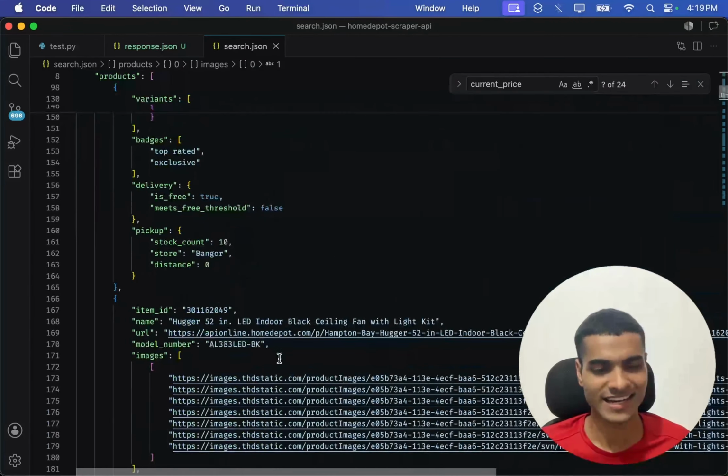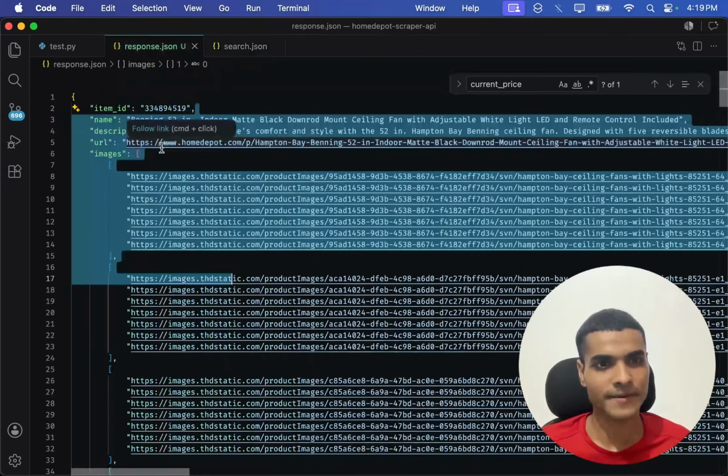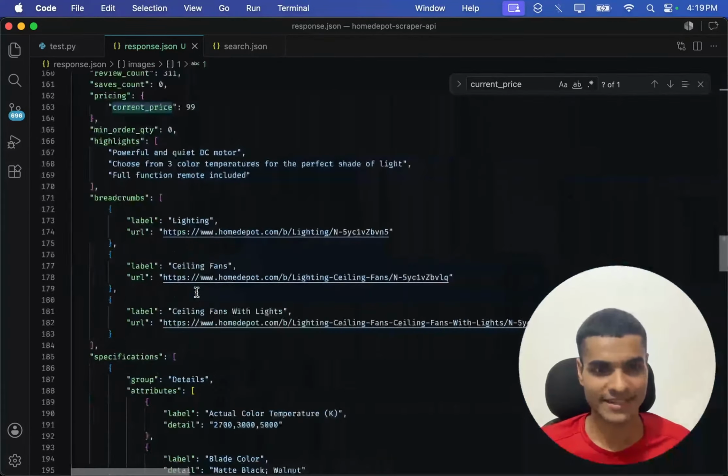So let me show you a really easy way to get the Home Depot data, and you don't have to write any complex code and maintain it month over month, and you can easily grab the data in the next 5 minutes. Let's roll. We want search result data like this one, and also we want the detailed data about products like this one.